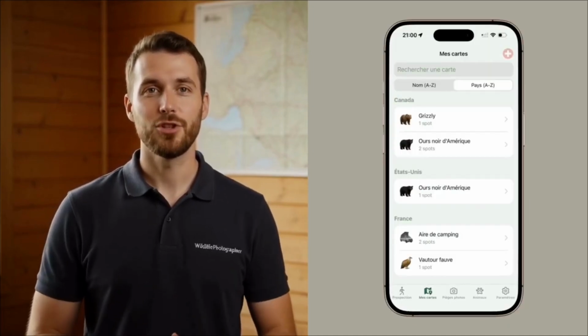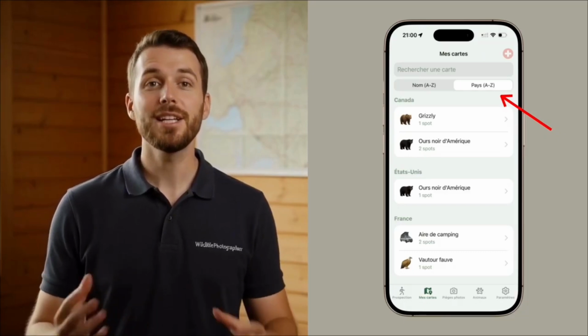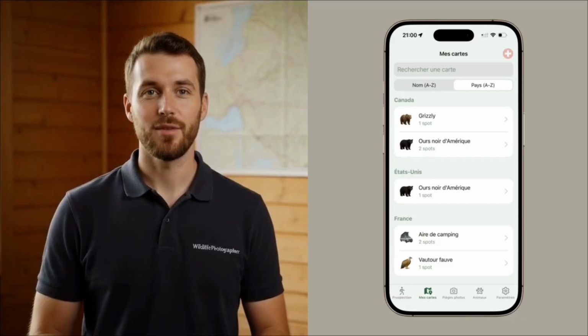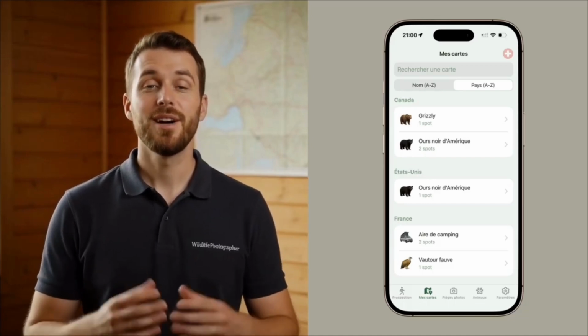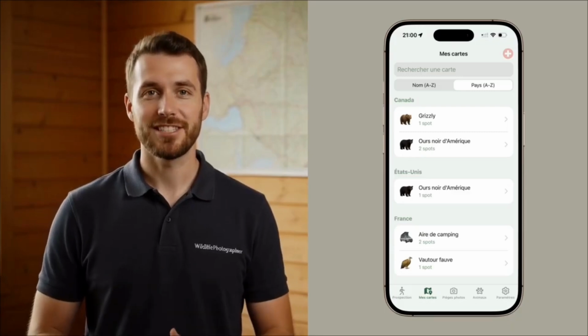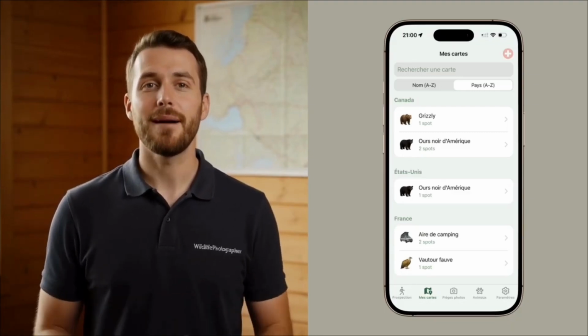In My Maps, you can also display all your markers by country, super useful if you travel regularly. You record your spots during your trip, and the following year, or even several years later, you can find them instantly. For example, you observe an Arctic fox in Iceland, you mark the spot, and on your next trip, you know exactly where to go back.